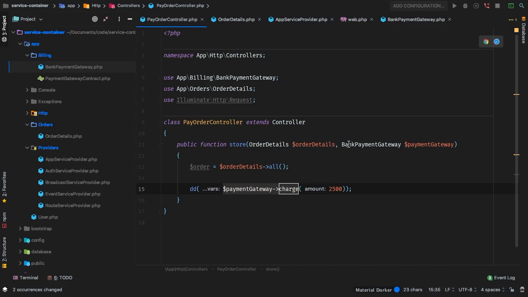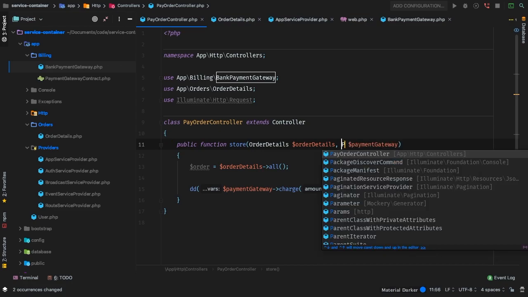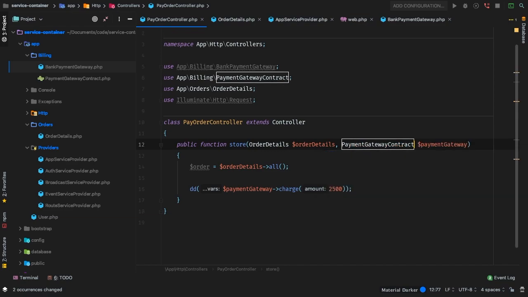So instead of requesting a bank payment gateway, I just want to request a payment gateway. At this point, the controller doesn't care if the user used a credit card or if the user used a bank. So let's just request a payment gateway contract. Not a particular implementation of the payment gateway, but just the contract in general. Again, I don't care what type of credit card or bank my user is using.